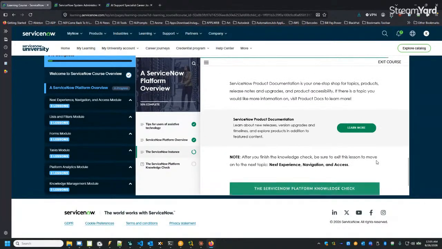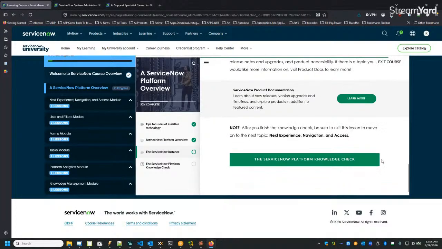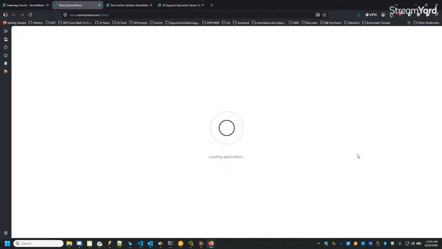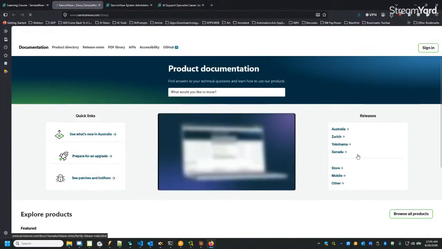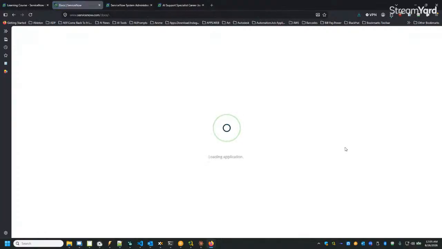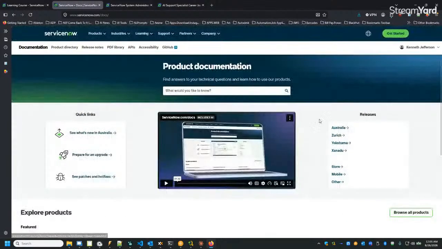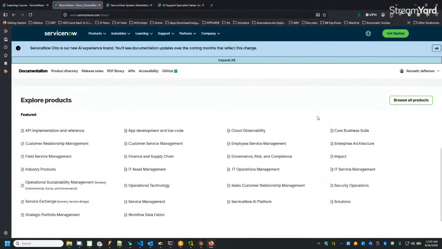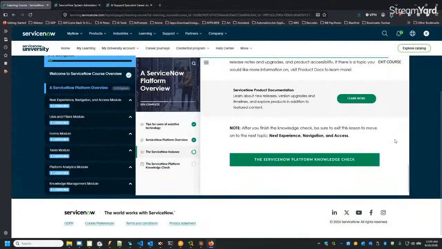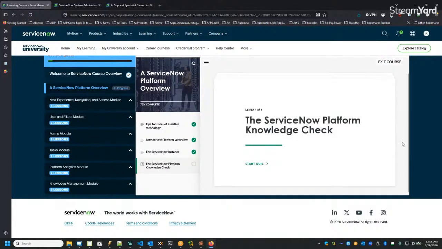ServiceNow product documentation is your one-stop shop. After you finish a knowledge check, what is this? Because I know I'm going to get quizzed on it. I don't like how slow this website is. This is bugging me. You see how I just had to reload? I don't care about the products. I care about the skills and the products associated with those skills.